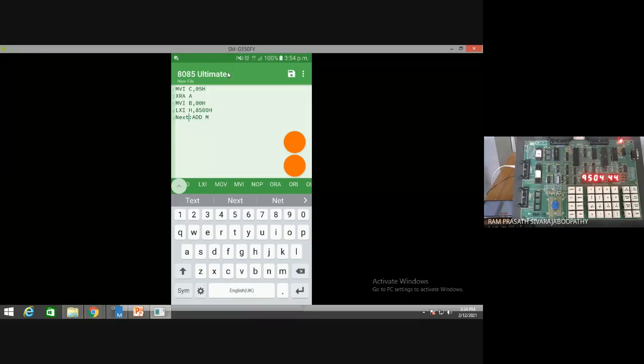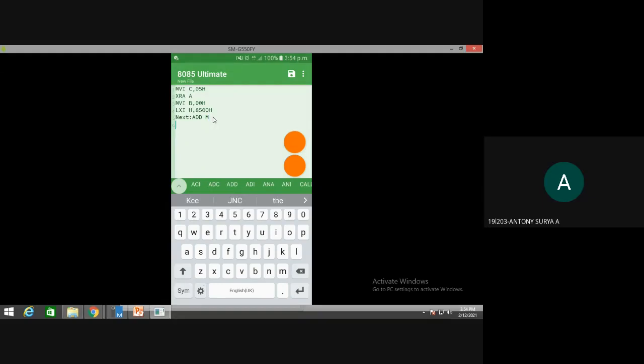Next colon and the instruction is entered. What about the next instruction? JNC skip, sir. JNC skip. Very good. JNC skip. What about the next instruction? INR B. Yes, very good.